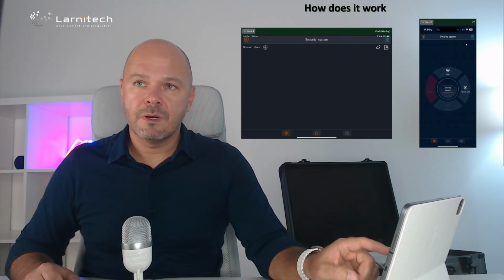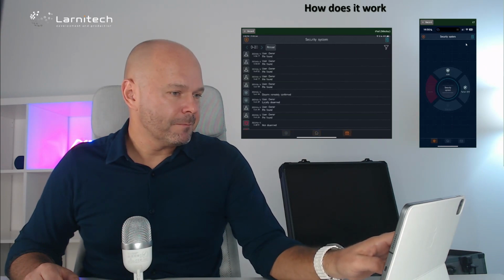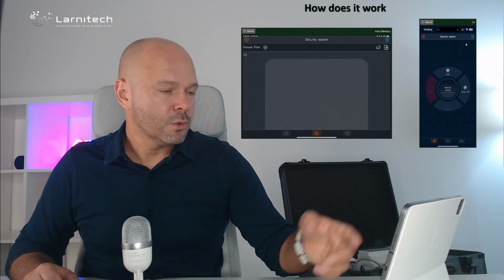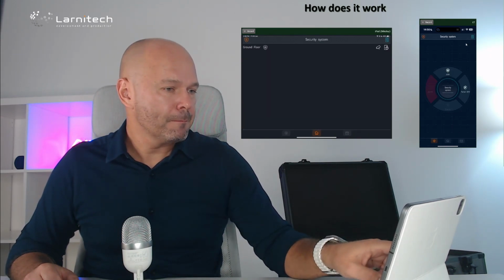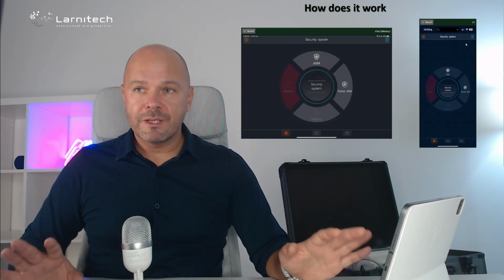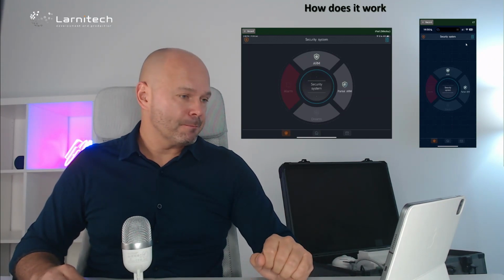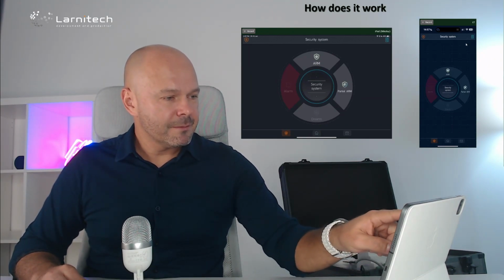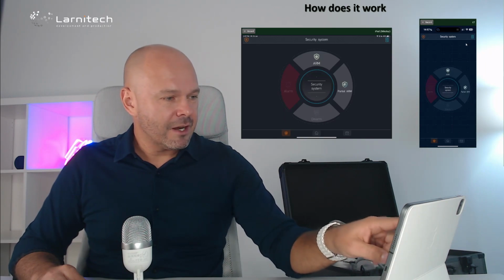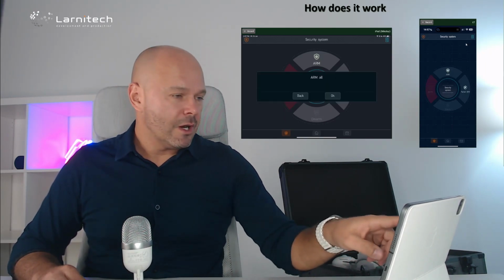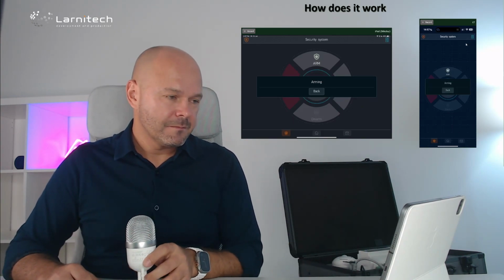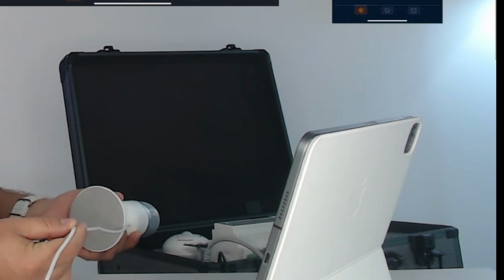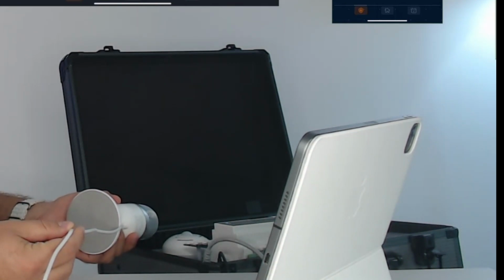So on iPad we can do the same, or on a wall panel, for example. Okay? So what we now can do is we can arm the system. So now the system, once we press here, arm, it gives you arm all. Yes. Now it's arming, and you should hear the sound. Security system is armed. You need to leave the area within 20 seconds.